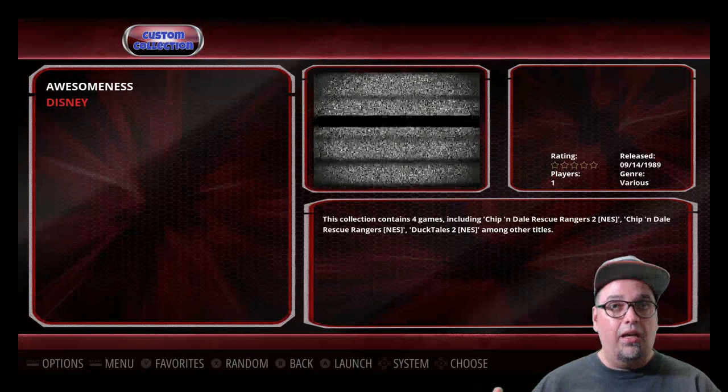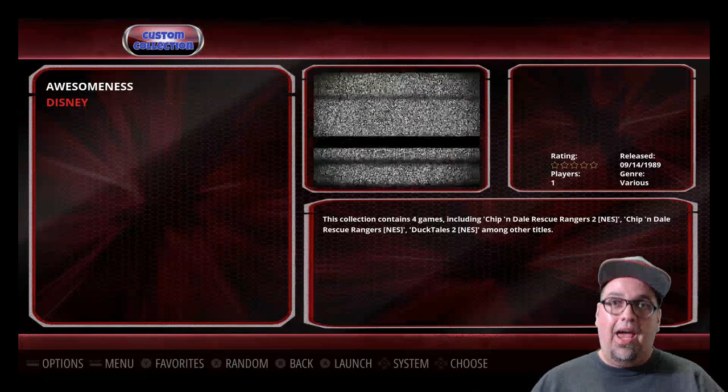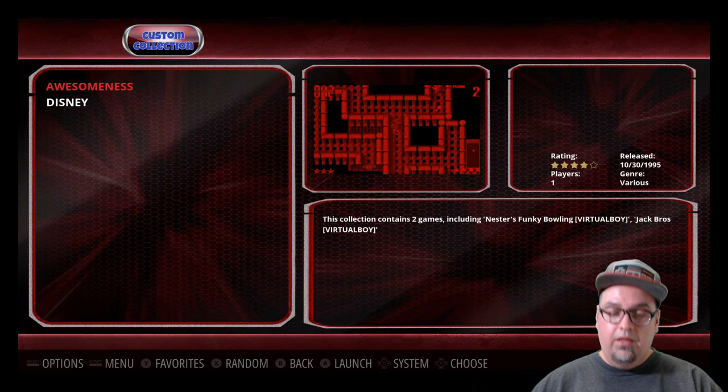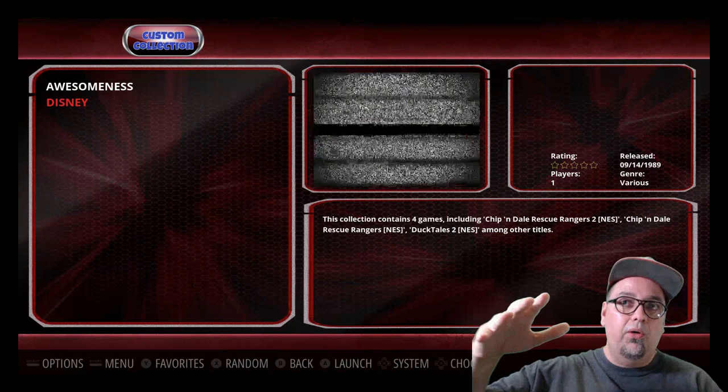Now, this theme doesn't have it, so it just becomes a custom collection that's not themed other than the name of the folder you have. For example, Awesomeness is just a custom collection I created and named. So the way that's going to work is, since Disney's not in this theme, it just gets ported to custom collections. But you have a couple options with that.